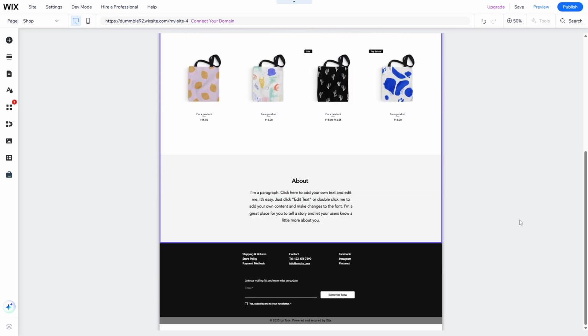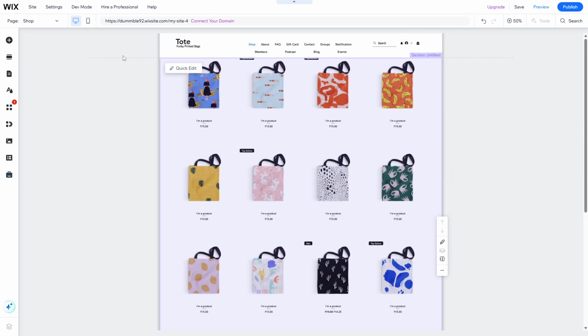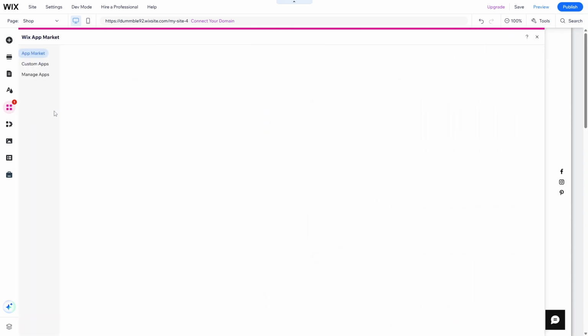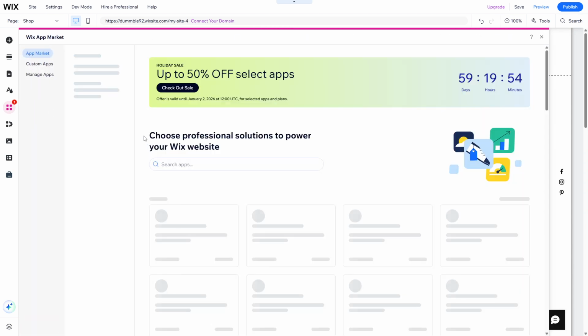Once you're in the editor, you can see a variety of options on the left-hand side. What we are particularly interested in today is the ability to add new features. So go ahead and click on the Add Apps option from this left-hand menu. This is where you can find a range of applications that can enhance your website's functionality.